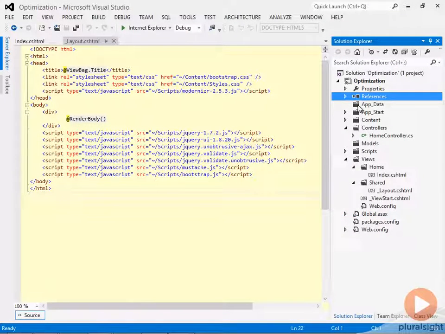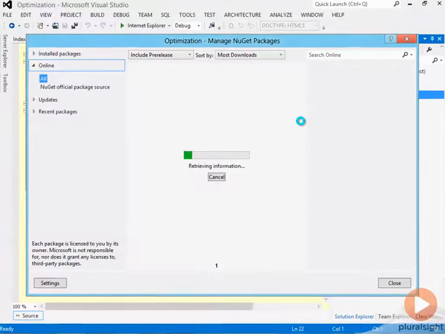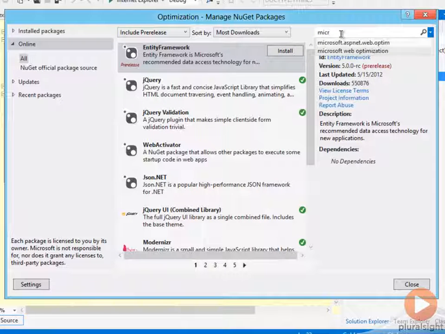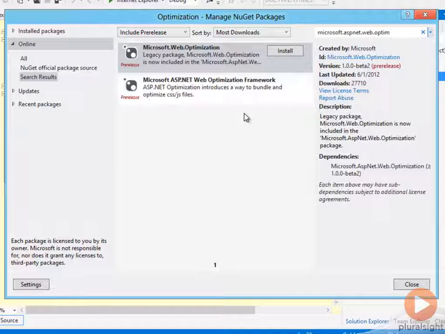Let's get the web optimization bits installed by right-clicking on the project and saying Manage NuGet Packages. I want to make sure that Include Pre-Release is selected in this drop-down, and then I can search for Microsoft.ASP.NET.Web Optimizations. And I need to be a little bit careful because there are two packages available here.